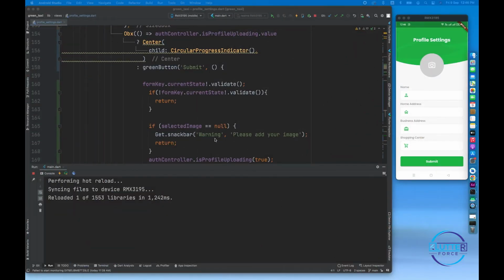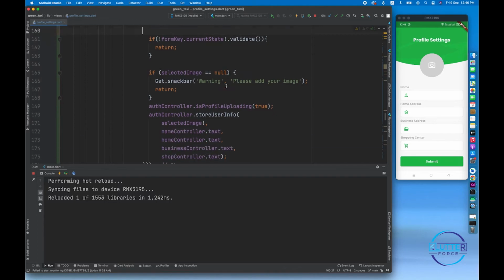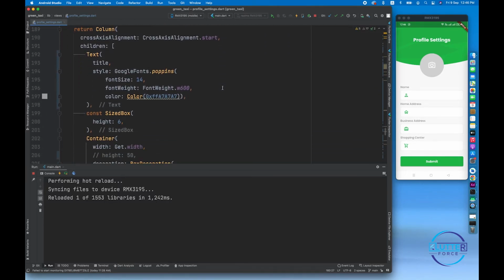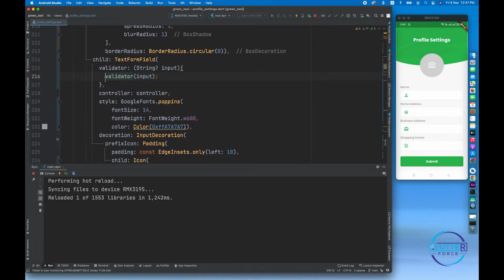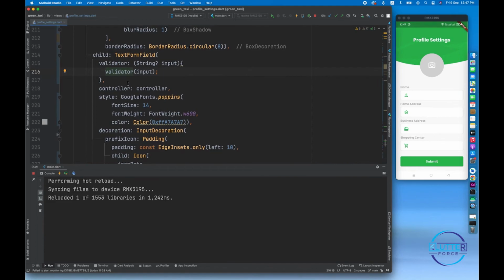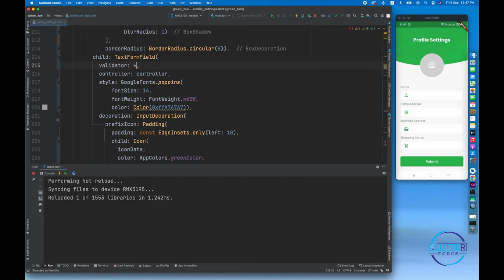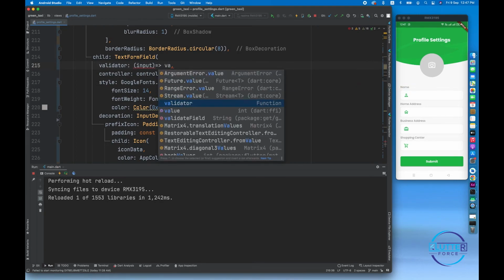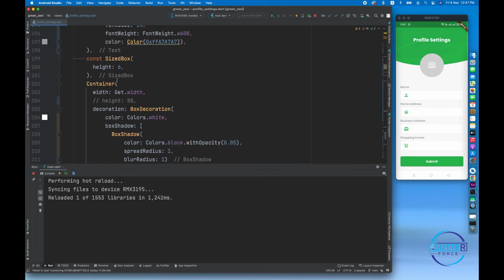So yeah guys, let's see what we are missing. First of all, let's remove this, and let's see inside text field. So yeah, we have used text form field. Okay guys, so we have to return this, and this is the mistake that I was making. Let's write it in a more effective way. Input, and validator, and we have to pass input to this function. Yeah, that will fix it.